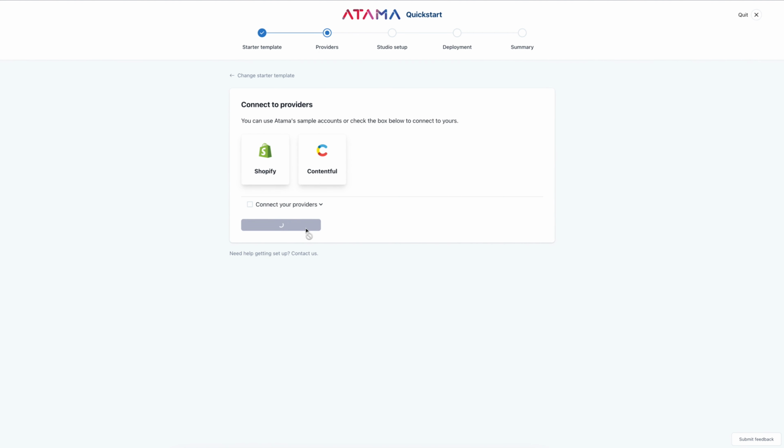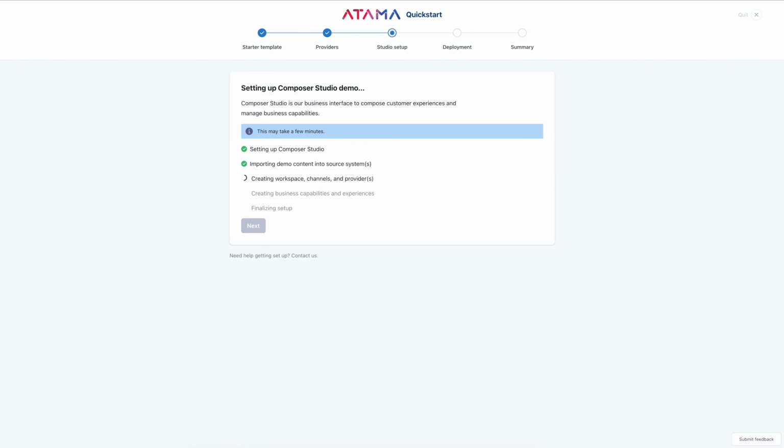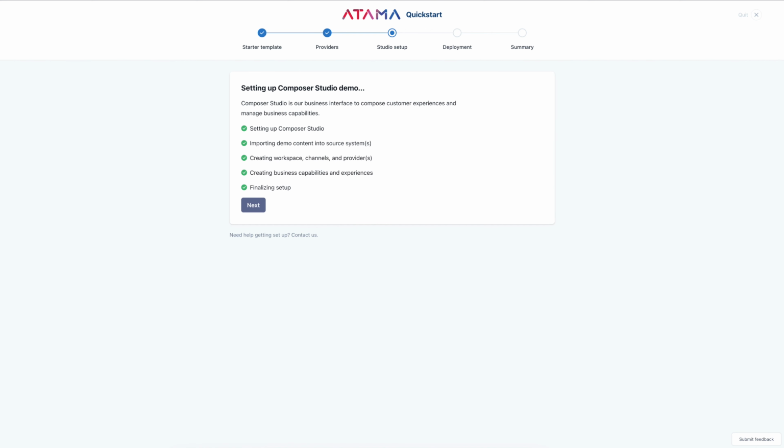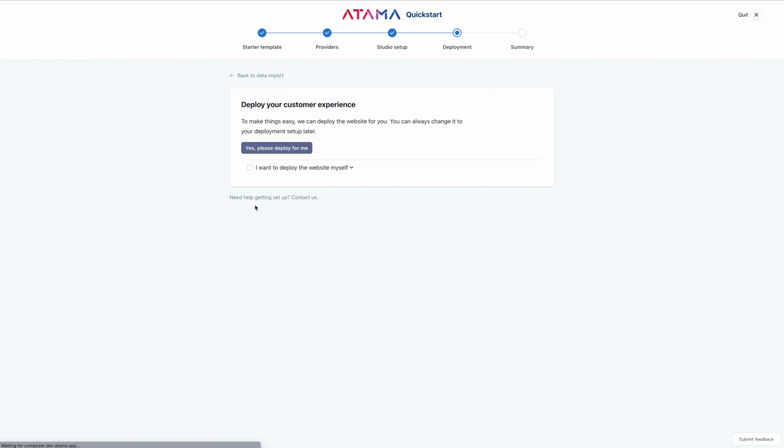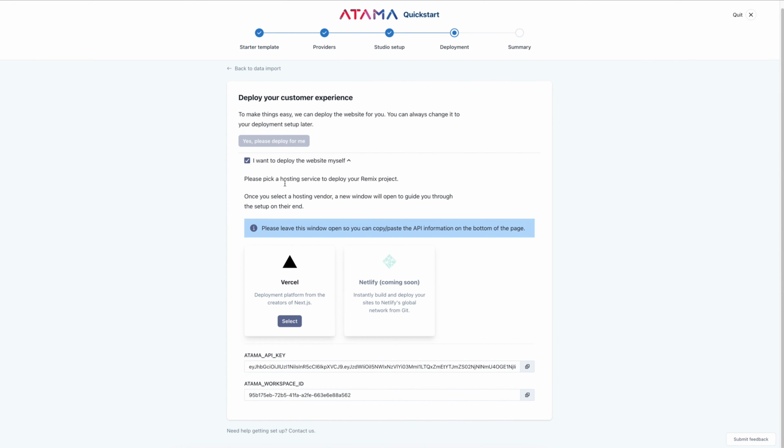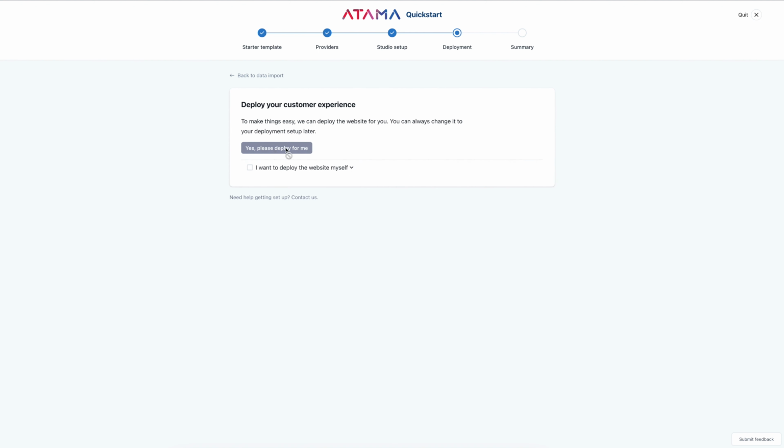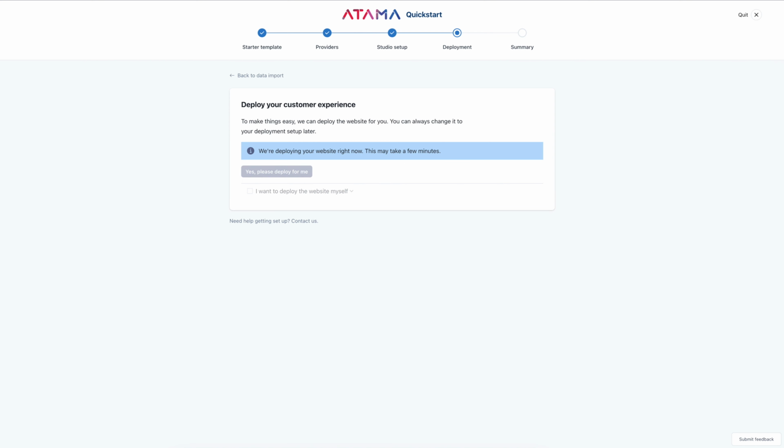Once we've kicked off the quick start, we'll need to wait a minute while all the sample information is being added to a new workspace within your organization. Last but not least, you need to choose where you want to deploy your stack to. You can choose to have your sample site deployed to our demo instance of Vercel, or you can create your own account and have it deployed there. Just like everything else created by the quick start, this is something that can be modified later if you decide to use our demo instance for now and want to change that in the future.